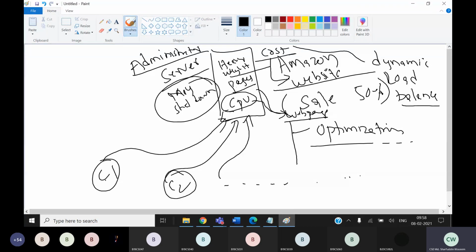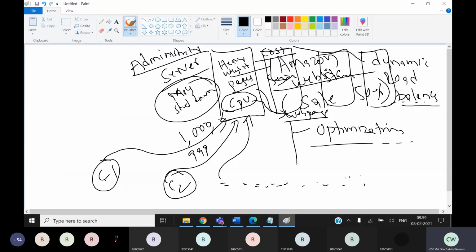What do you mean by dynamic load balance? Whenever the number of clients increases, the chefs, chefs are nothing but the servers, increase the servers to handle these requests. It goes on adding servers. Suppose one server is capable of handling some 1,000 users. Once it reaches the threshold of 999, then immediately another server is added. Then when it tries to reach 1999, immediately another server is added.